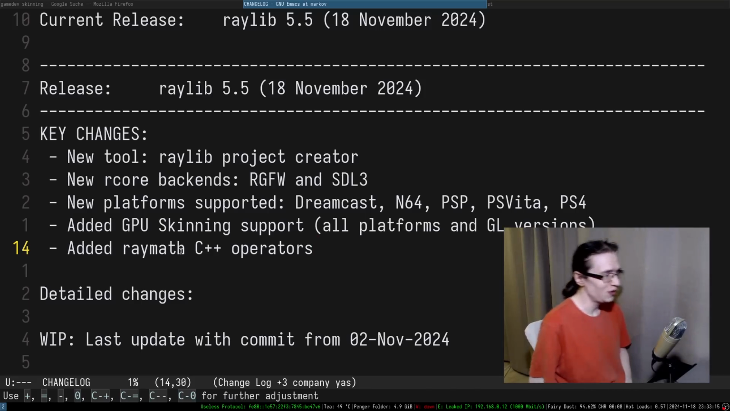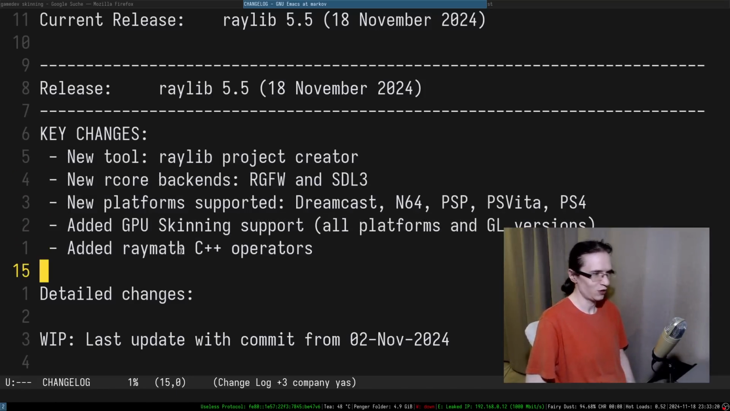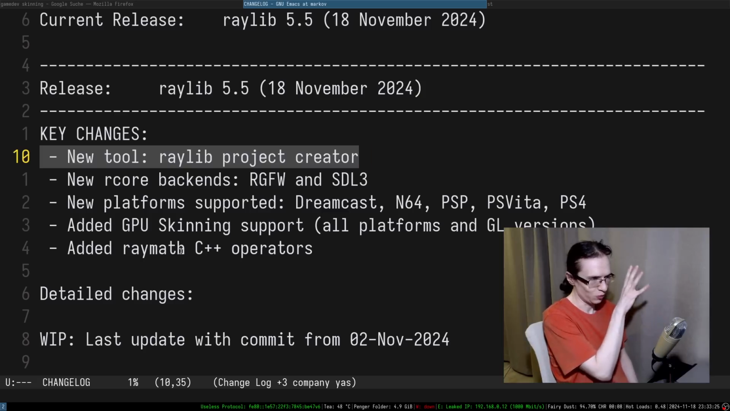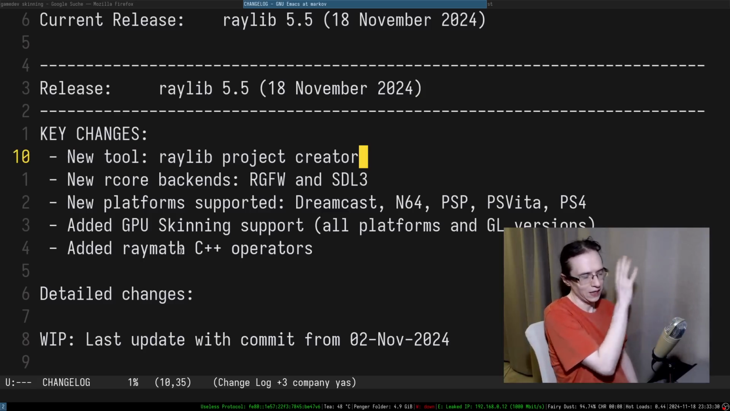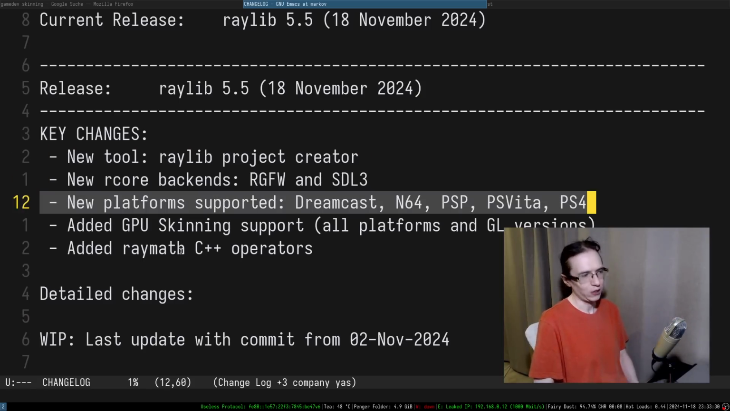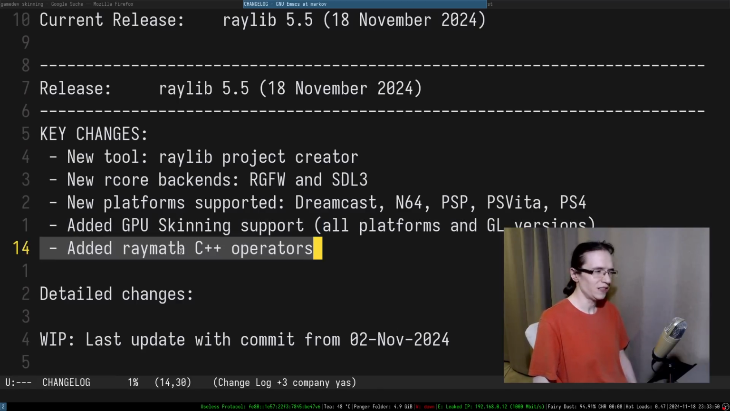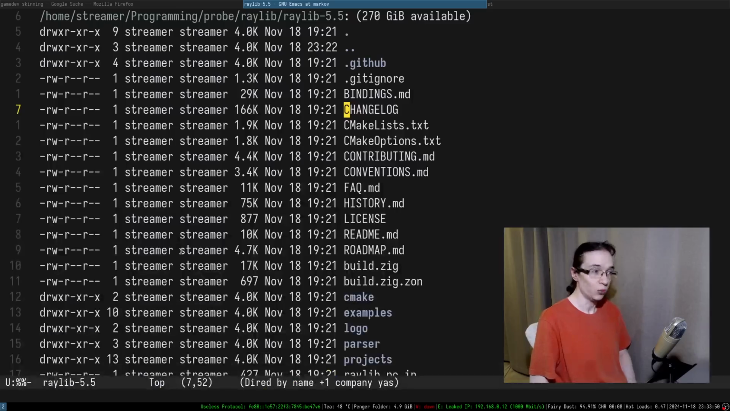Anyways, so this is so far the key changes. We're not going to look into the details of every single change, but we may take a look at key ones. Maybe we're going to try the tool creation, different backends. I'm not sure if we'll be able to actually check the Dreamcast, N64, PSP and so on support, but maybe there are some emulators, though I'm pretty sure setting up the simulator is going to be a nightmare. GPU skinning and skinning in general, I'm not sure if it's going to be that interesting to look into, but we may. Raymath C++ operators, this is something that we can look into right away.